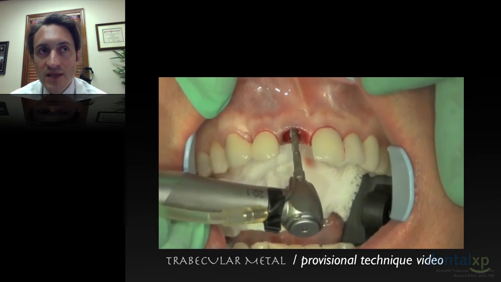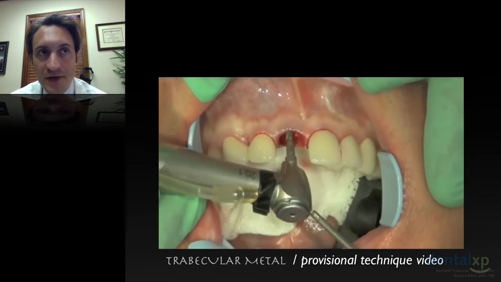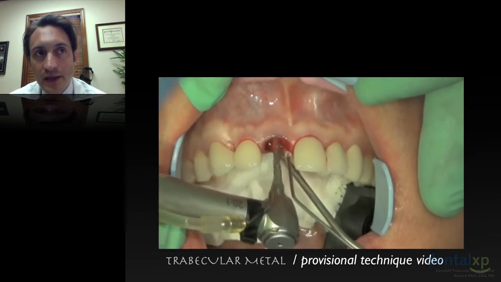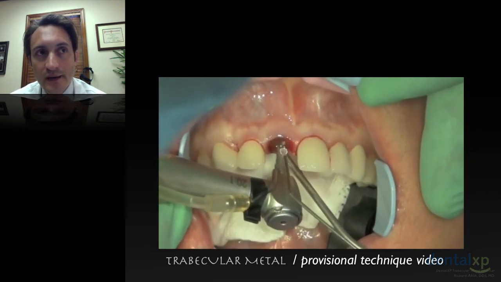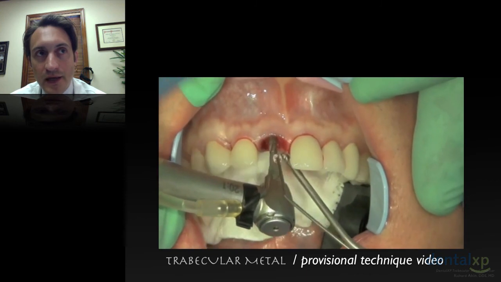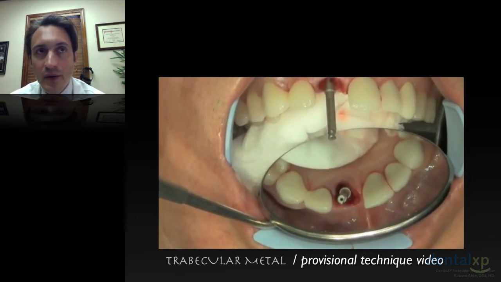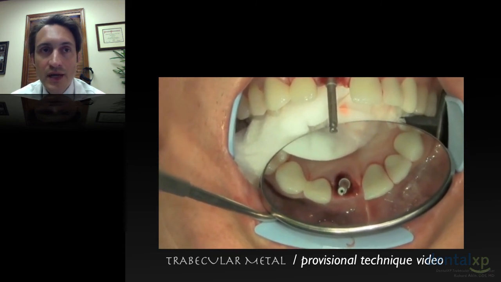We're more mesial, and you can see here I do like to use slow drilling and capture some of the bone if we can. Occasionally I will not use irrigation on one or two drills while I'm feeling the bone consistency and hardness. And here it is.